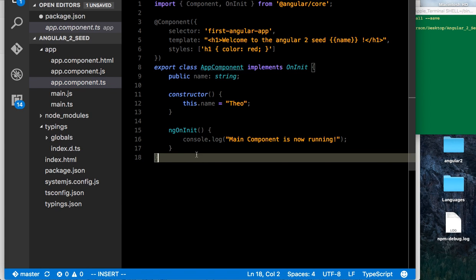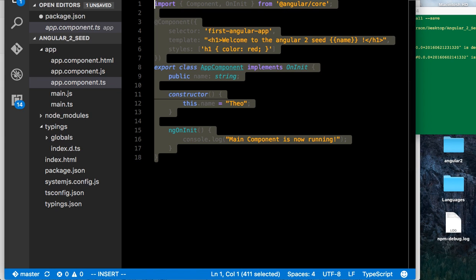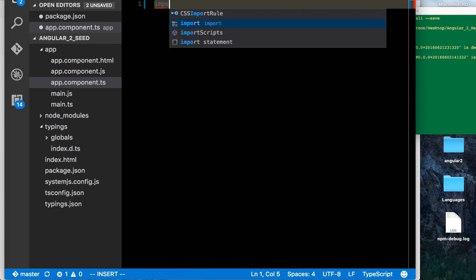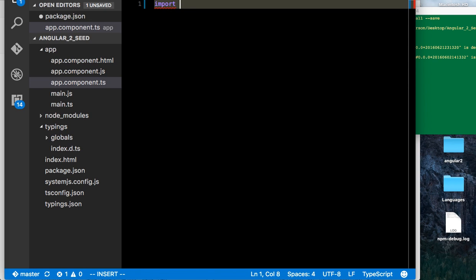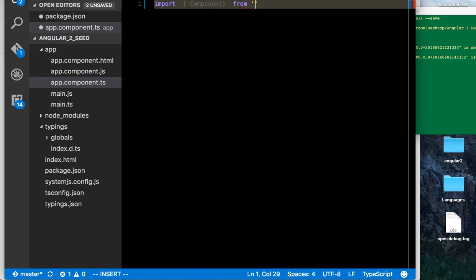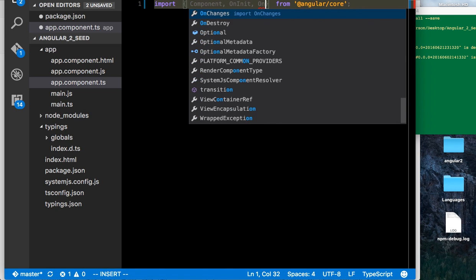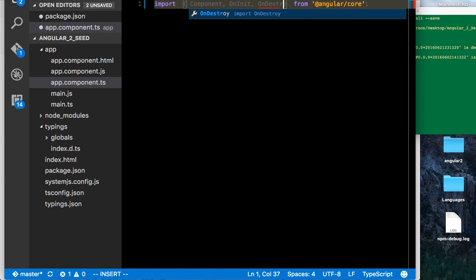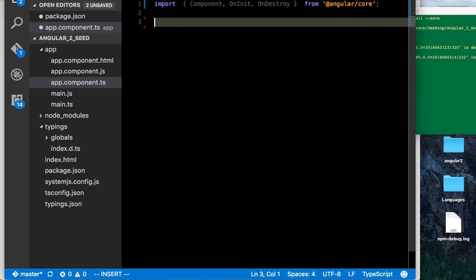But maybe I'll just go and write this component again for you guys, just from scratch while we're waiting. So in order to create a component, we're just going to call it my first component. We need to import the component module, and that's going to be from Angular core. And I also want to implement a few lifecycle hooks. So we want to implement on init and on destroy, so when the component is created and when it's deleted, we're going to implement these hooks. And Visual Studio Code provides a lot of IntelliSense, which is pretty awesome.